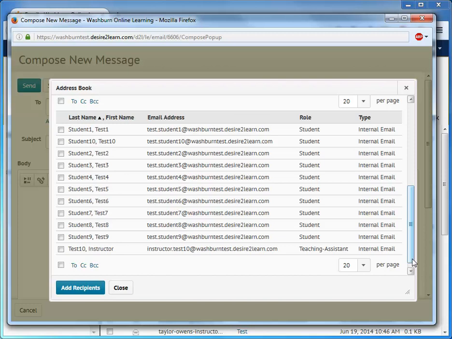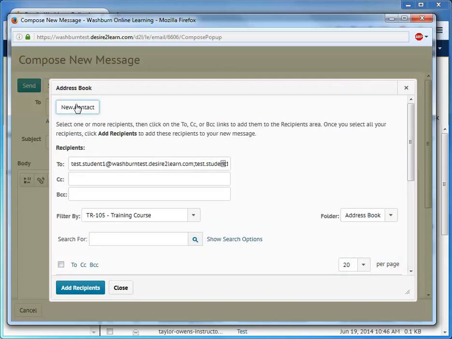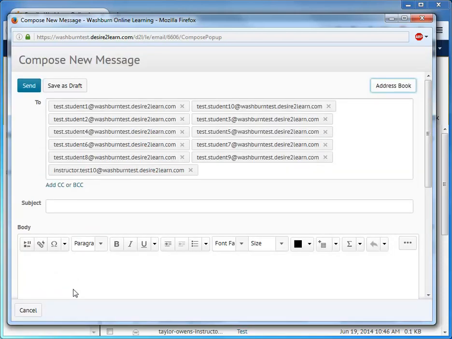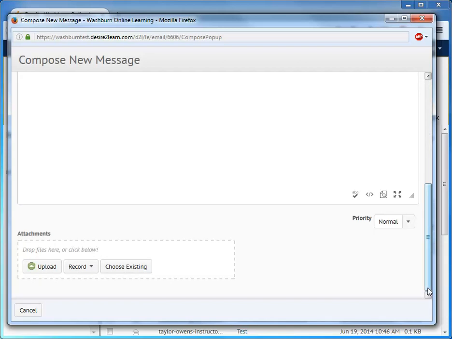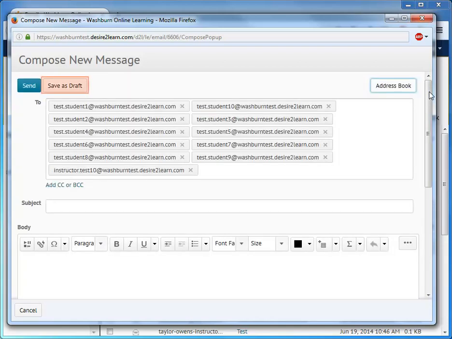If I want to send a message to the whole list, I can check the Select All box, and then select the link for either To, CC, or BCC to add the names to the corresponding field. After you have added everyone you want from the address book, click the Add Recipients button. You will have the fields to enter a subject line, message, and, at the bottom, set the priority level and add attachments. You can save messages for later using the Save as Draft button. When your message is ready, click the Send button.